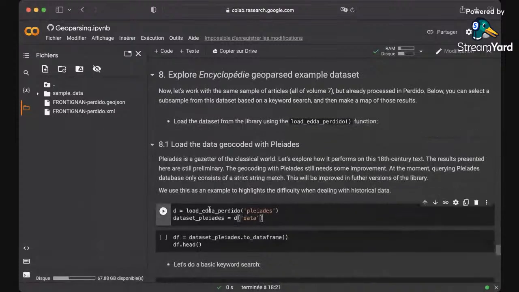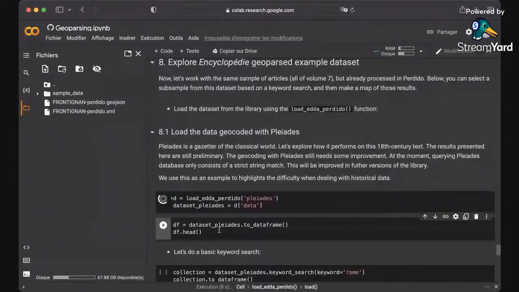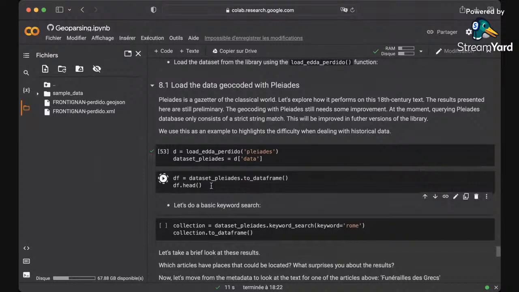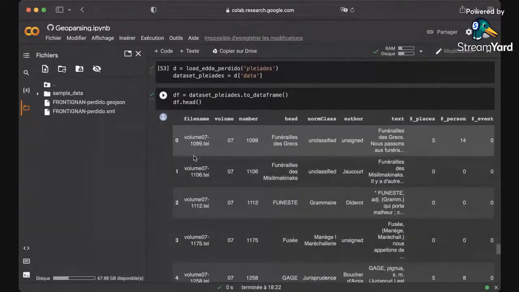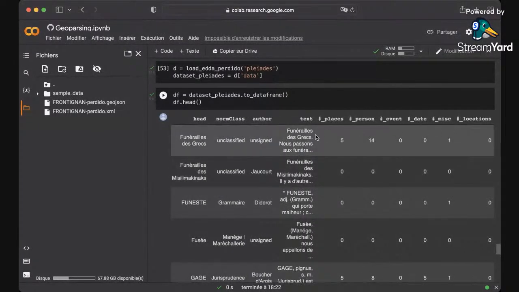Just as we did at the beginning, we can load data sets, and this time we will load the already parsed volume 7 by Perdido using the Pleiades gazetteer. So I just load the data set in Python objects. And then I can also open it as a data frame. Here I have one row per article. And then we can see that we have new columns that we didn't have before.